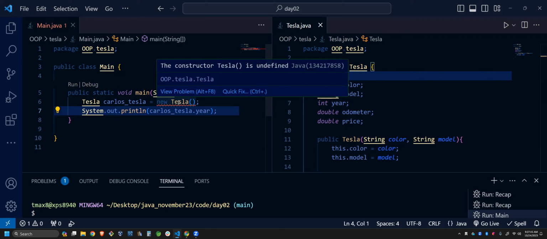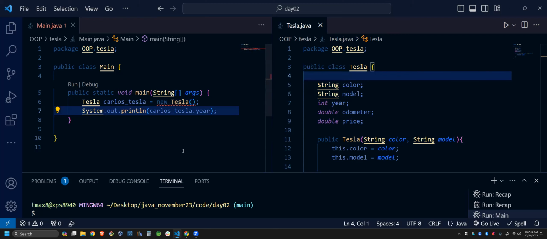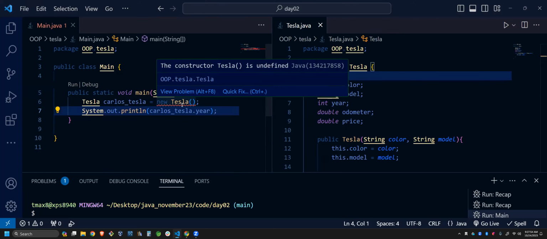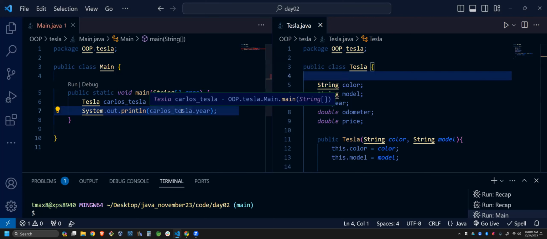Immediately get an error. Did I misspell it? TESLA. No, good. So why am I getting the error? Because it's trying to access the constructor. But what does the constructor take? What do I need to give the constructor inside the new Tesla? Yeah, I got to say what color it is and what the model is, right?